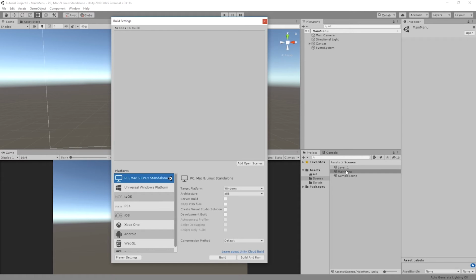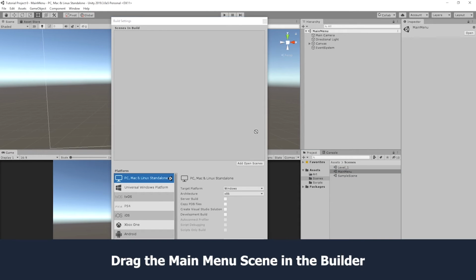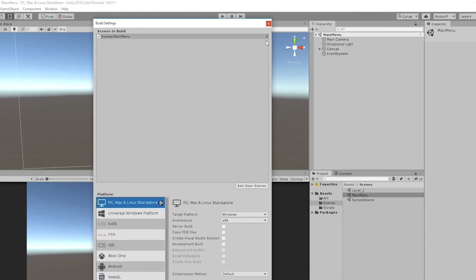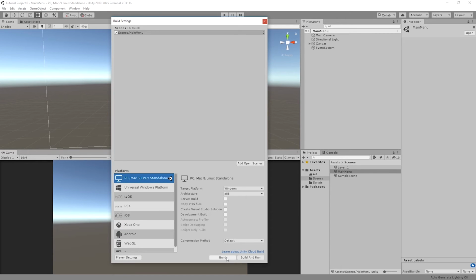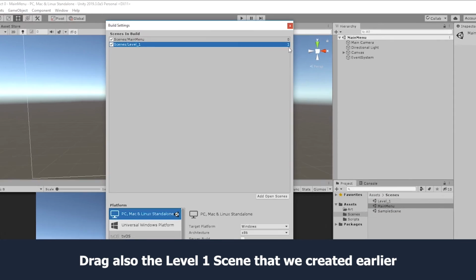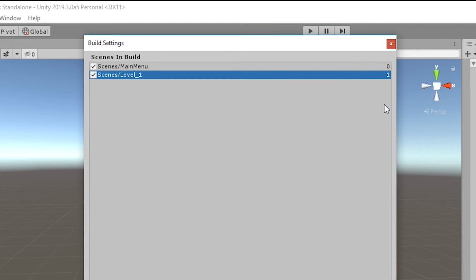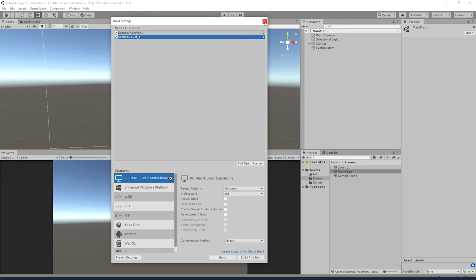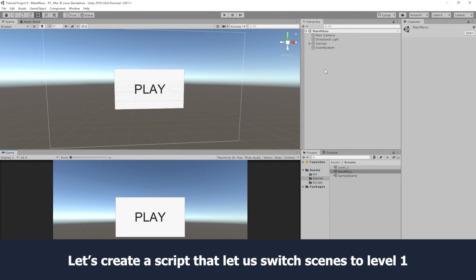So why don't we drag some in? We can drag the main menu scene, since that's where we want to start. And as you can see, it's index 0, meaning if we built it right now and sent the files to a friend, this is the scene that they would open up when they pressed play. Now, I'll also drag level 1 in. So you can see level 1 is here, and it's index number 1. Keeping that in mind, let's finally create a script that will let us switch scenes over to level 1.